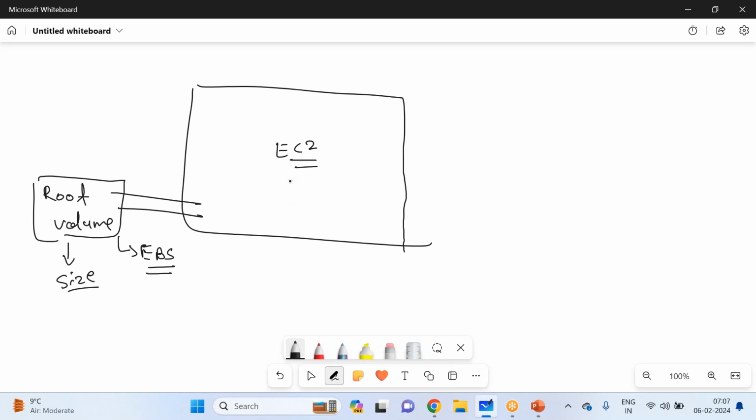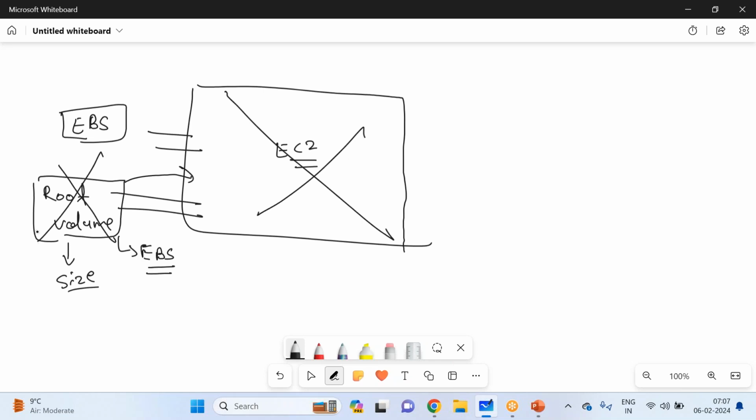Now, apart from the root volume, any other volume that you need. Say you created a Windows-based computer and you want to have a C drive, D drive, E drive, then you attach EBS volumes for them. Again, the root volume is also an EBS volume, but its life cycle is tied to EC2. So if you delete your EC2 instance, the root volume will also be deleted, but EBS volumes which you attach after creation of your EC2 instance will not be deleted.